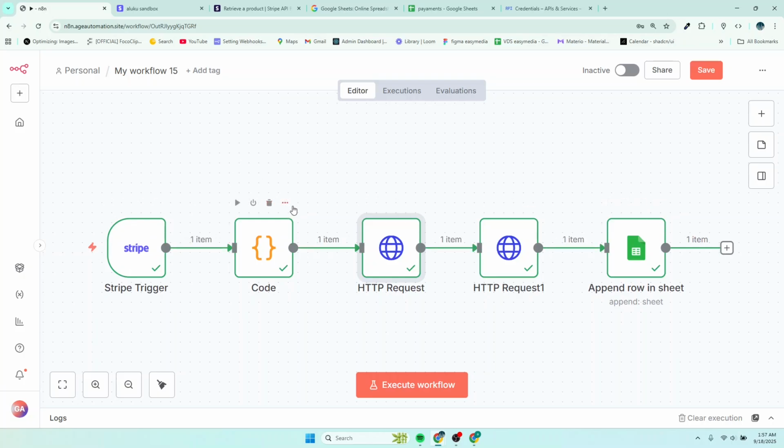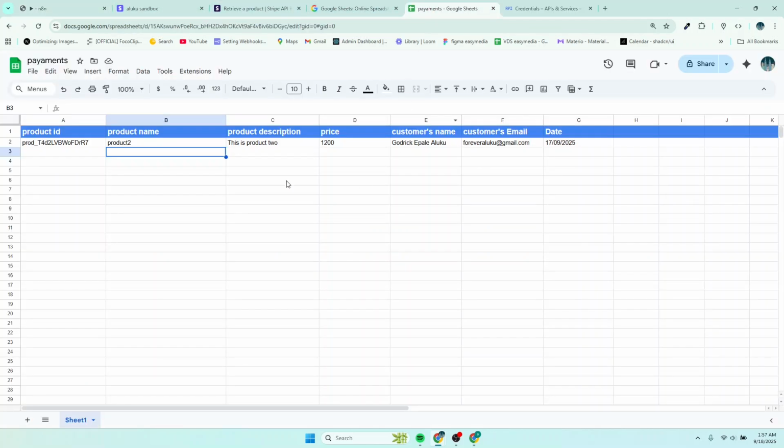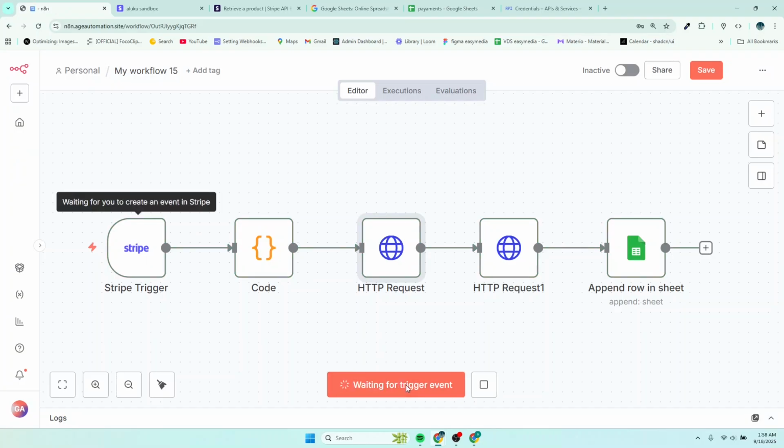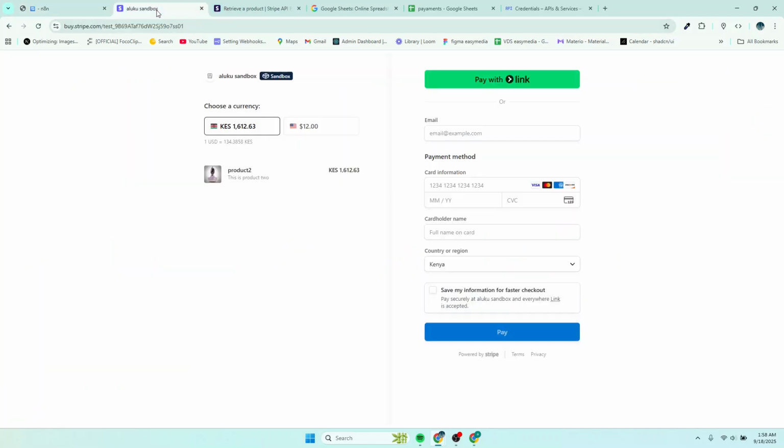Let's just execute this and see if we are able to actually populate. So what I'm going to do is just go and execute the workflow. So it's waiting for the trigger event. The trigger event is actually the payment. So I'll come back to the payment section here.